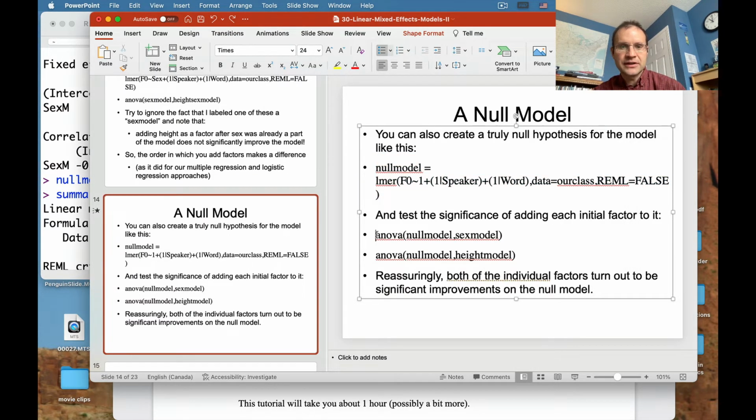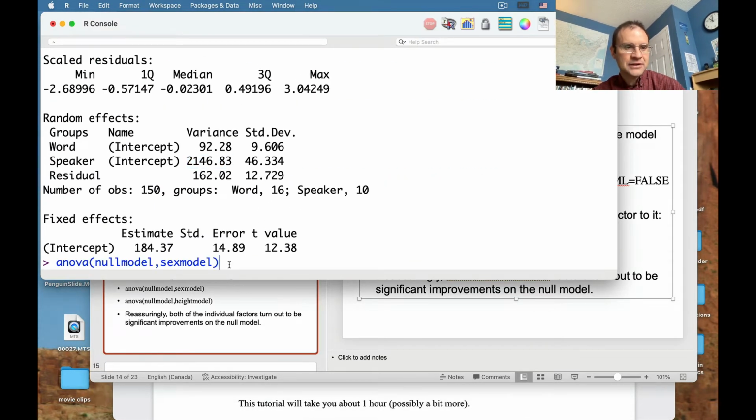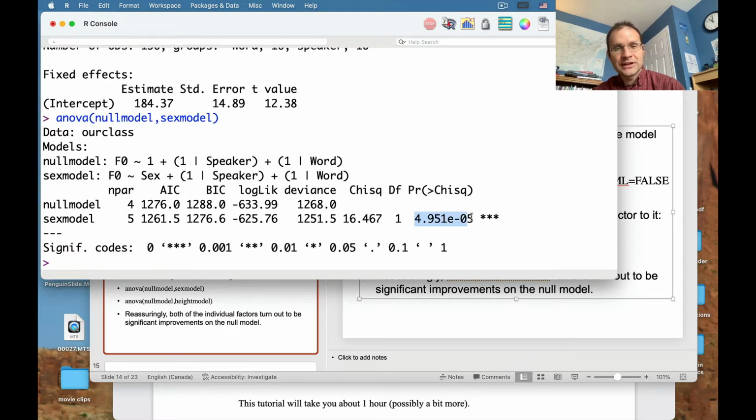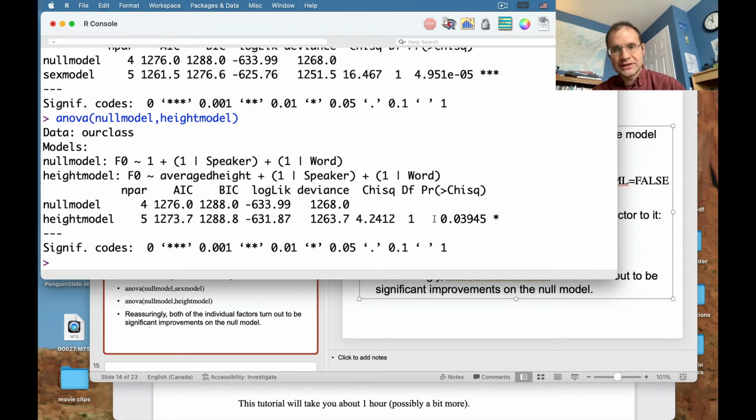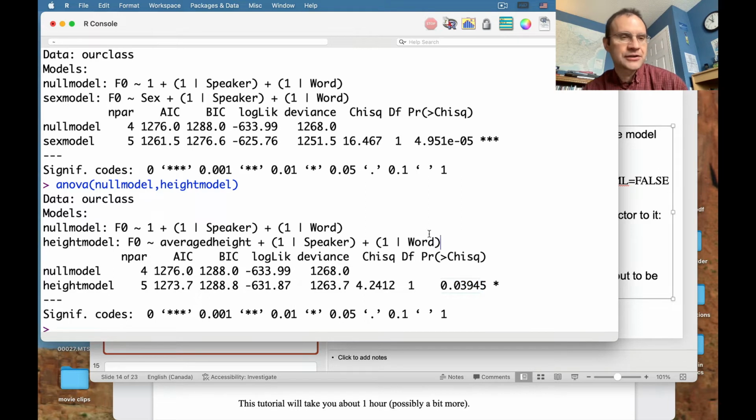The interesting thing, though, is that you can test the significance of adding each initial factor in this fashion. So how does the model that has only sex as a fixed effect compare to the null model? Well, we get a significant p-value here. We get a big chi-squared value as well. We could also look at how the height model does, and we also get a significant effect here. So we could say it's worth it to add either of these factors to our model. But the one that will give us the bigger payoff is adding the sex factor first, right? We get a bigger chi-squared value. You get a bigger reduction in AIC, that sort of thing.